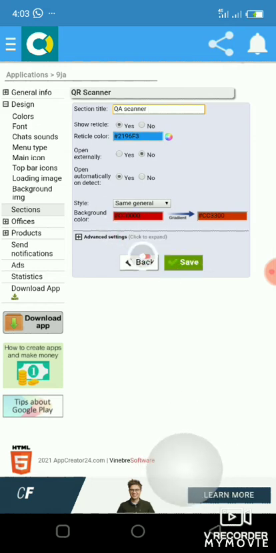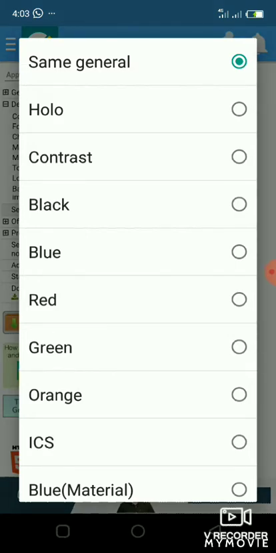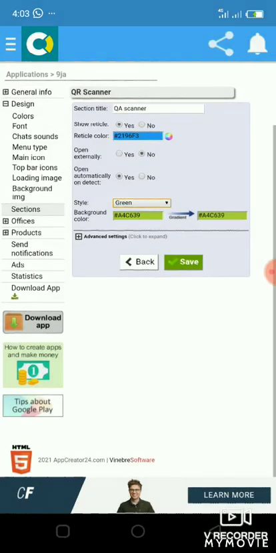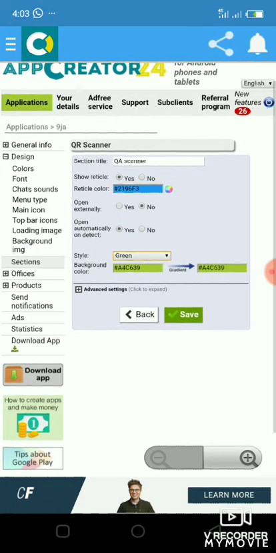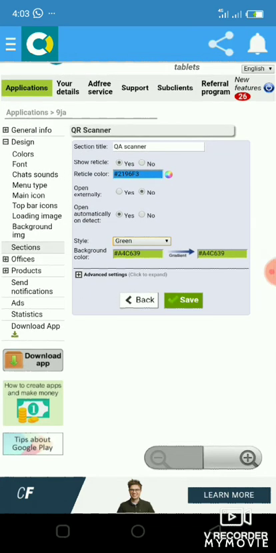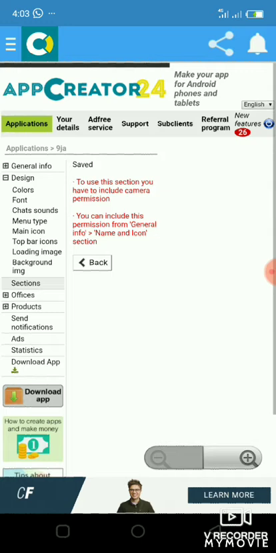If I want this section to be different from the general section, I can change the color. Like here now, I see the same as general. So I want this section to have a different color. I can click on green. You see. Then from here, I will save.